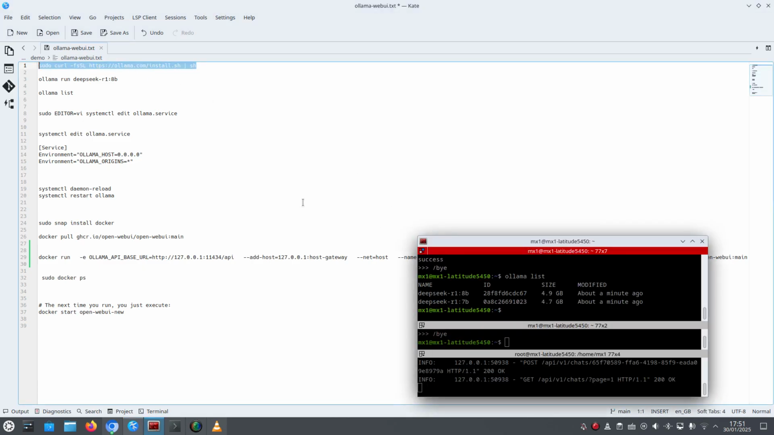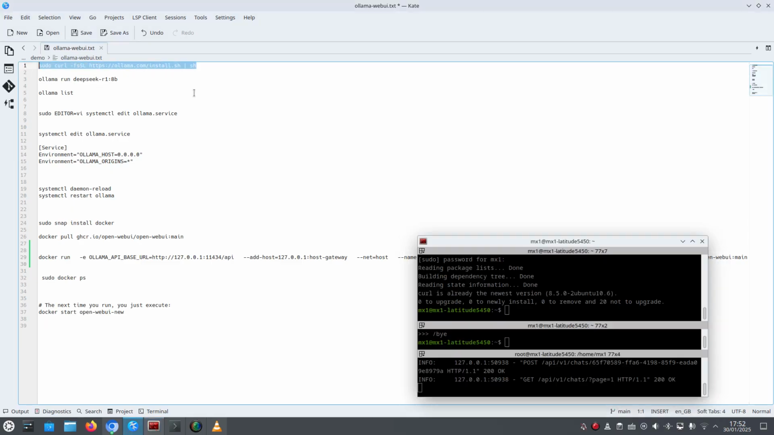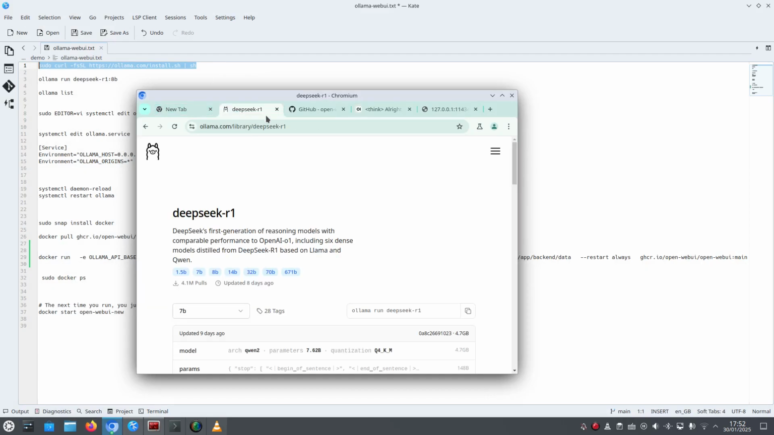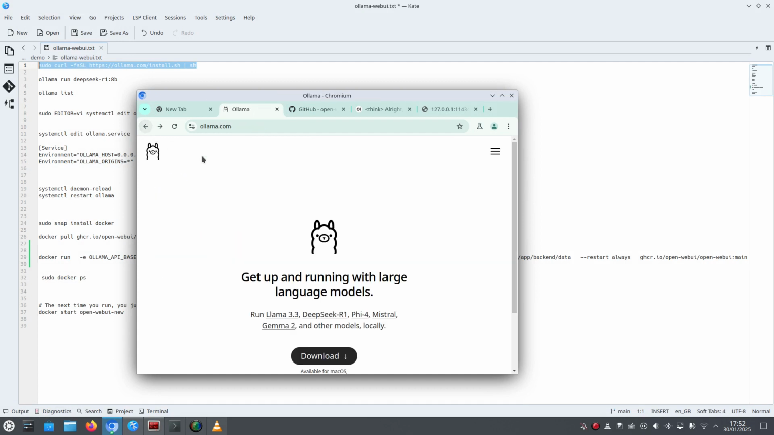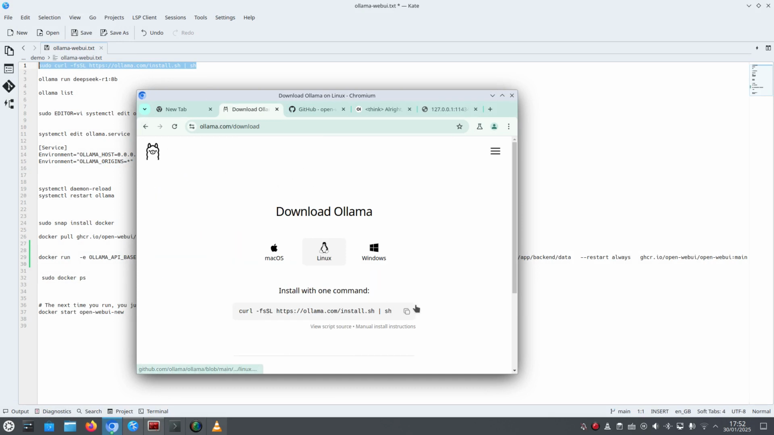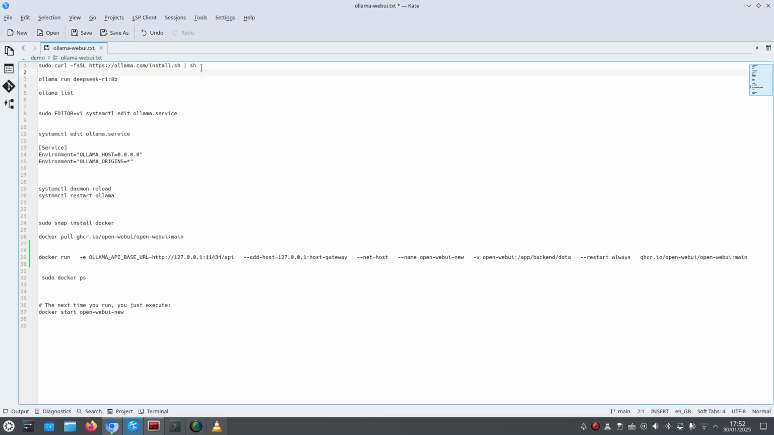So I had to actually first of all install curl. It was a case of running sudo apt get install curl first of all, and then we ran this command here, which, according to Ollama's website, if we go back to download, is the command for Linux.